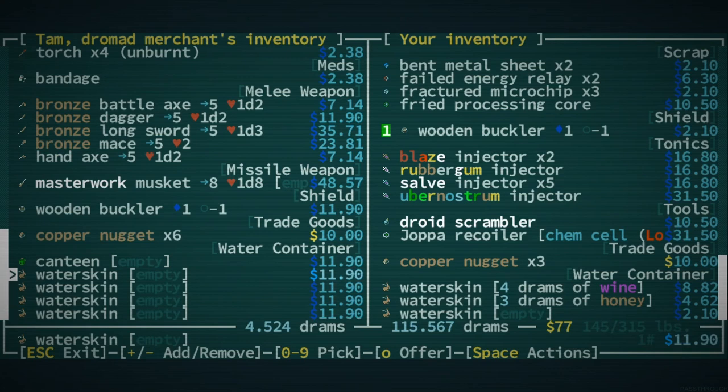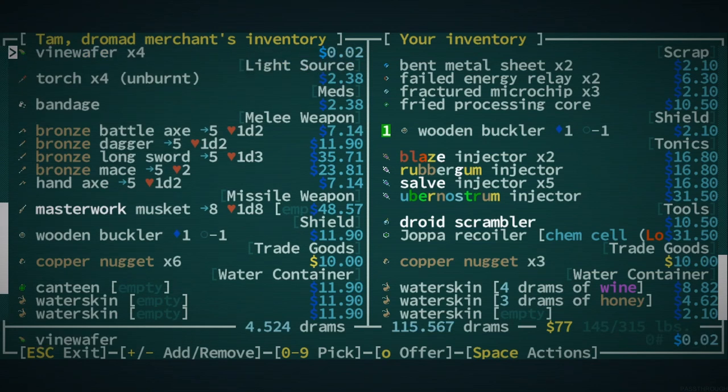Here's the thing, right? You're currently offering 115 drams worth of stuff, and you're only buying 5 drams worth of stuff. Hit enter on those copper nuggets. Oh, they have a masterwork musket. Do you want to upgrade to a gun? As opposed to a bow? Yeah.